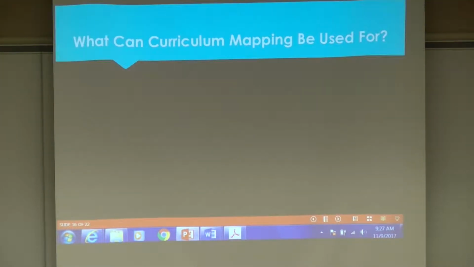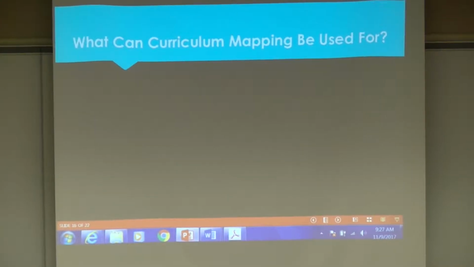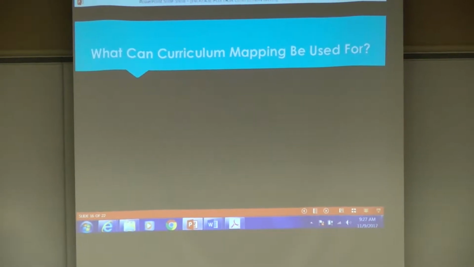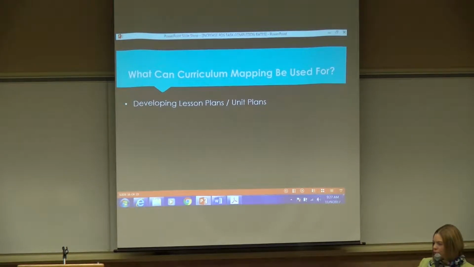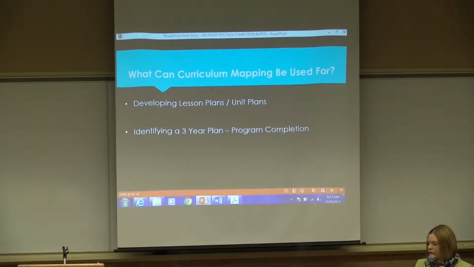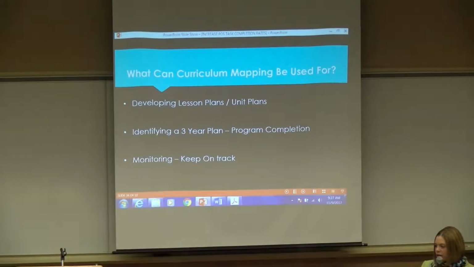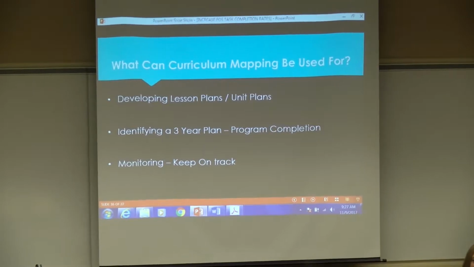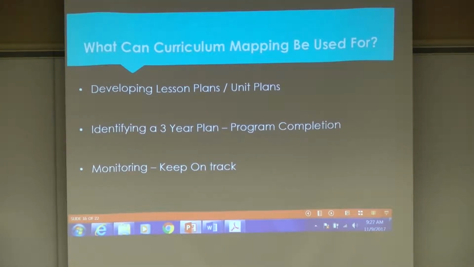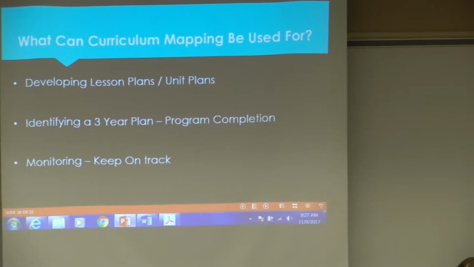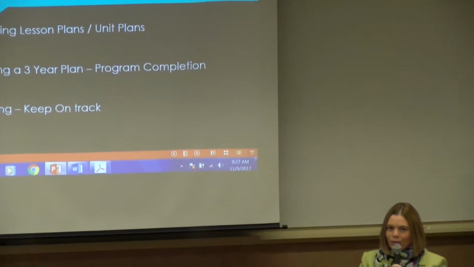All right. So what can curriculum mapping be used for? We just talked a lot about what we did with breaking it down from the big picture, narrowing it down, going by marking periods, looking at units. So this is one of them, developing units. Identifying a 3-year plan, obviously for program completion. That's why we're talking about this, keeping students on track. But did you ever think about how you feel as an instructor when you're mid-year and you get new students who start in the second marking period, in the third marking period?